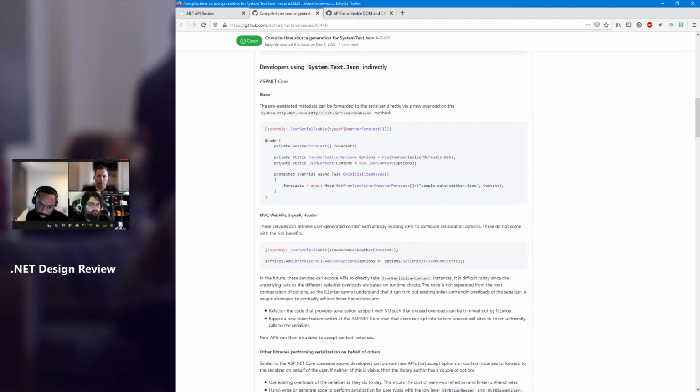Yeah. So next point. So MVC, the ASP.NET services can allow users to specify it this way. You don't get the linker benefits for today, but a couple of options include providing an API that allows the user to return a JSON context instance, and then I think there's more underlying work that needs to be done to refactor the code such that the calls to the serializer that will root the reflection code are trimmed out.